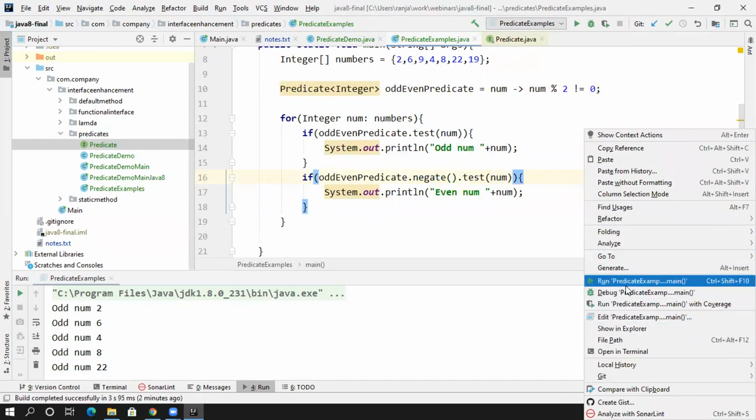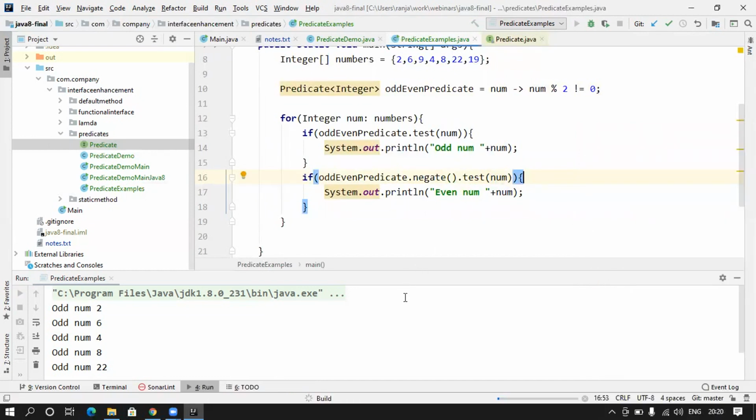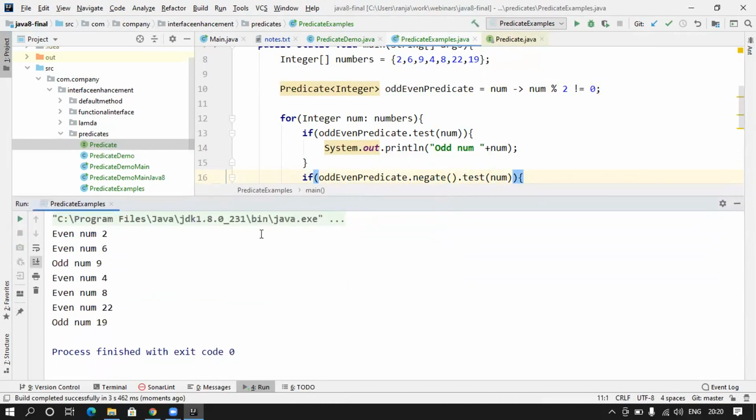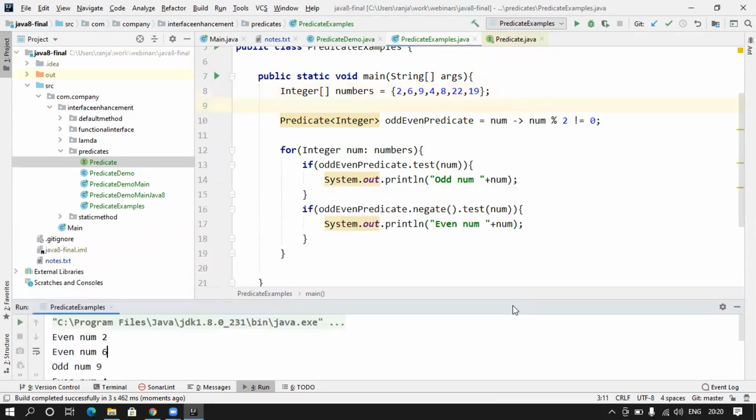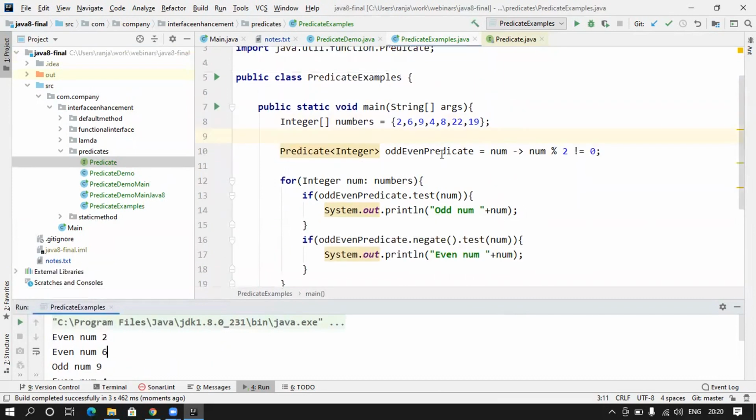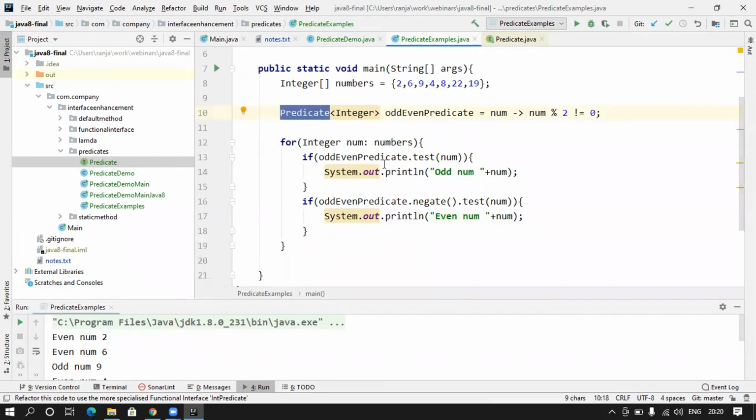So let's run it. That's the power of the negate function. So even number 2, 6, then odd number 9, even number 4, 8, 22, then odd number 19. So you saw how we could use the Java-provided predefined functional interface Predicate and do odd even very simply in just one line, only in one line.